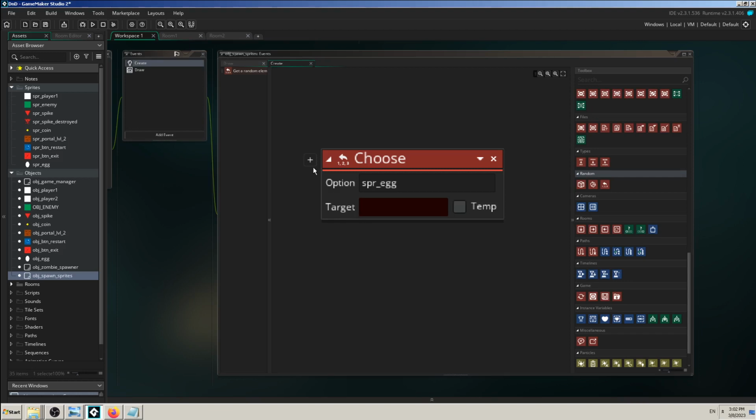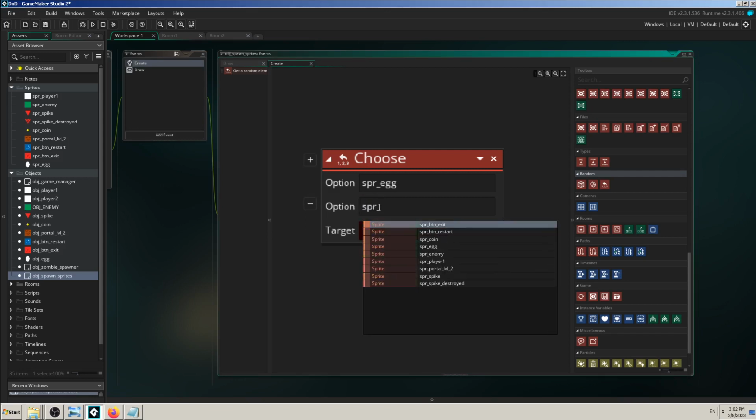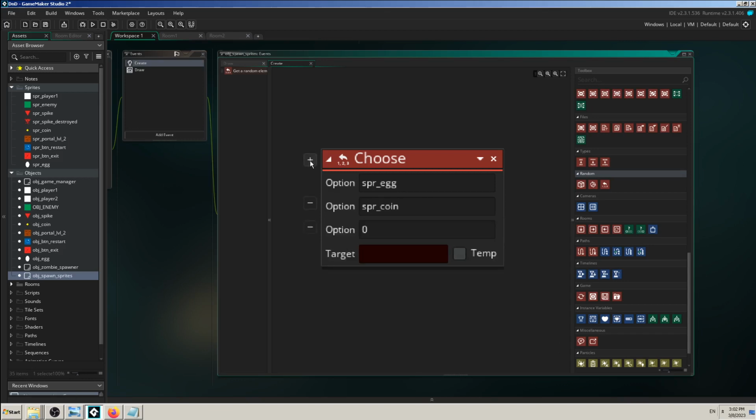So I need to add more options, and I do that by clicking on this plus sign. Another option, in my case, in your case it can be something else, is sprite coin. So I will type SPR underscore C, and GameMaker gives me SPR coin. Great. So I can add another, maybe SPR spike, as much as you need. Again, this is only a sample and example of what you can do and which makes sense for my game.